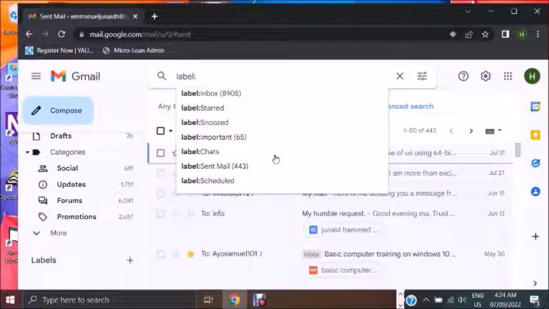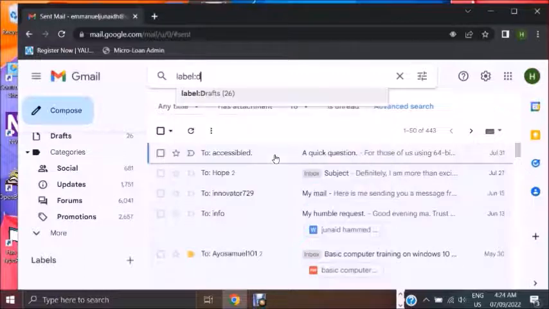You can also search here, like if you are looking for a particular label. I've not even typed DRAFT and I have drafts already. So you can type the name of the label, the particular label you are looking for, and you are going to get it. All right, so let's press escape out of here.